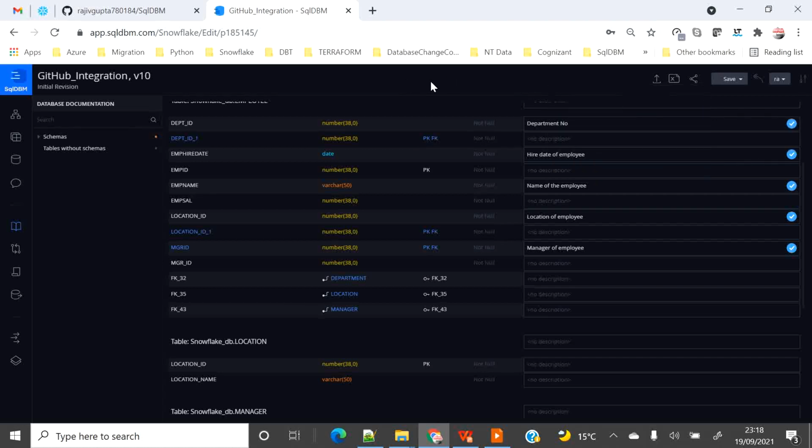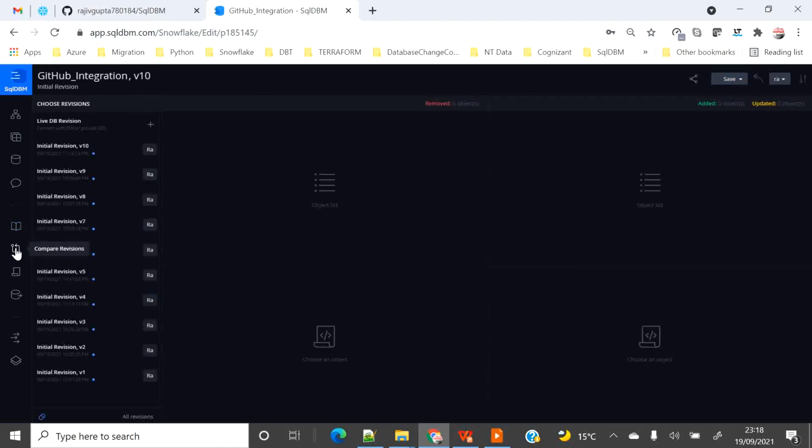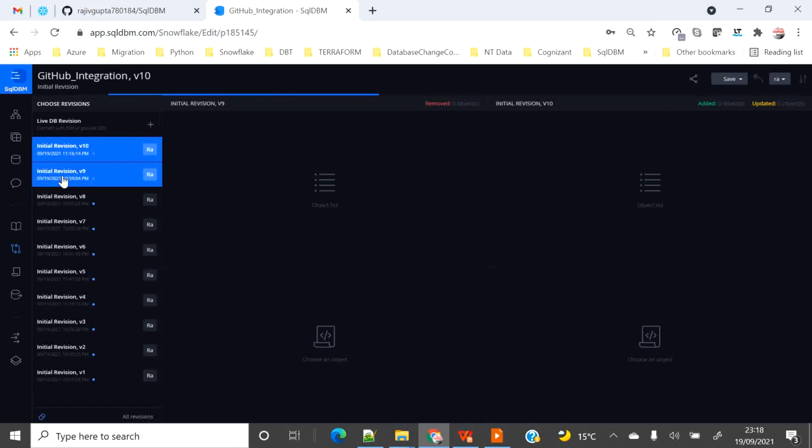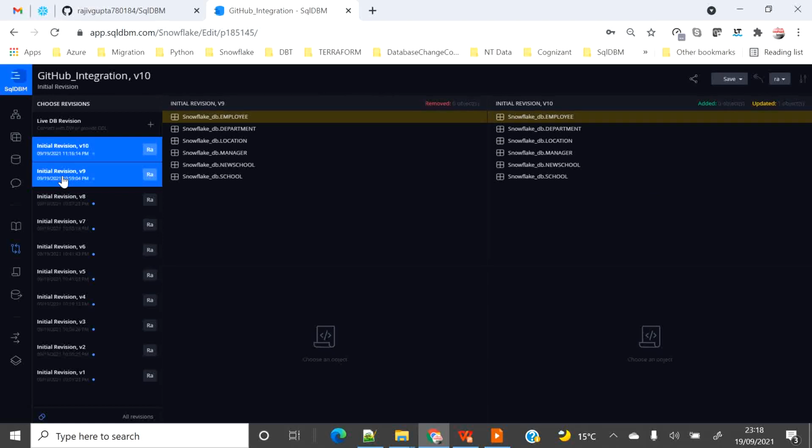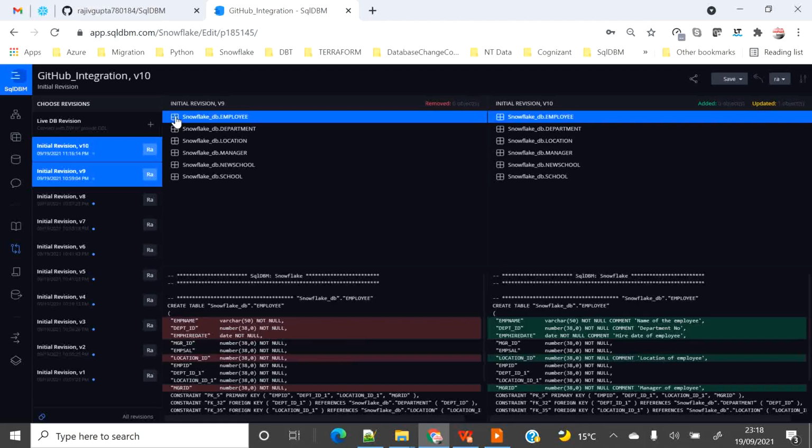Now I wanted to showcase something. We have seen the comment, we have seen the database documentation, and now we will see how to compare the revision. There is another feature in SQL DBM where you can compare any two revisions. If I click here, it will give me the difference between version 10 and version 9. You would expect no difference between version 9 and version 10.